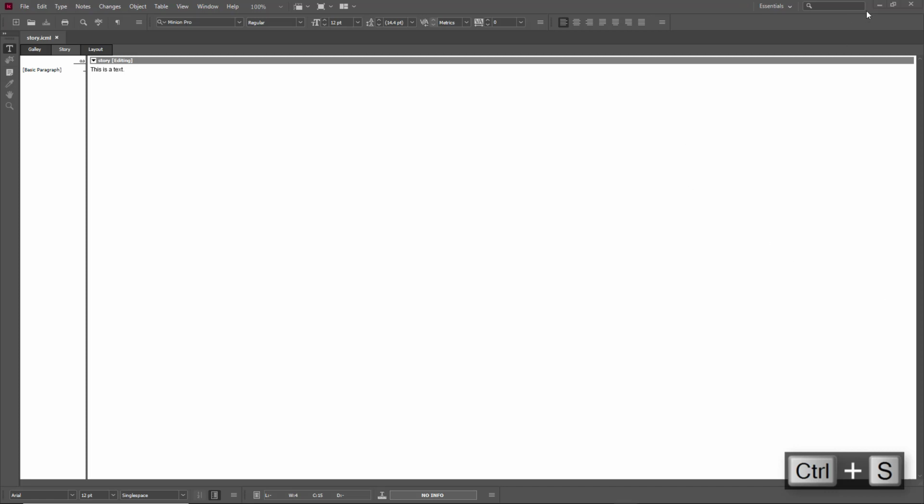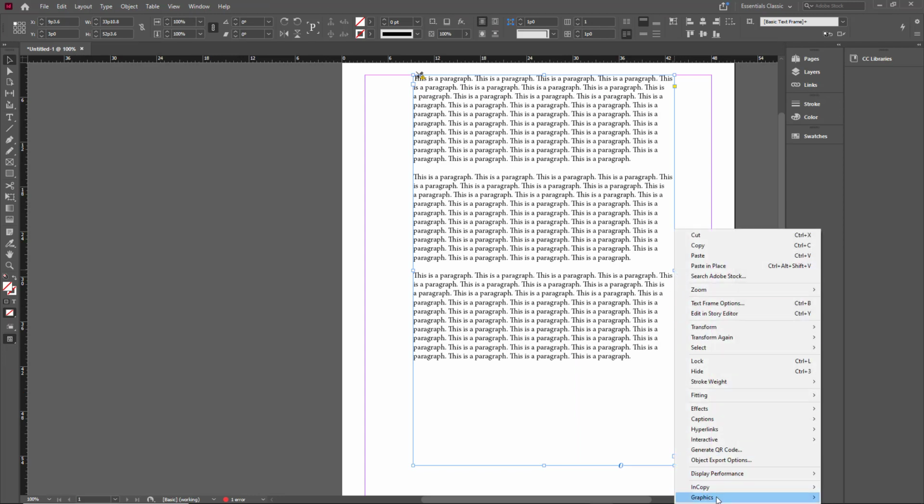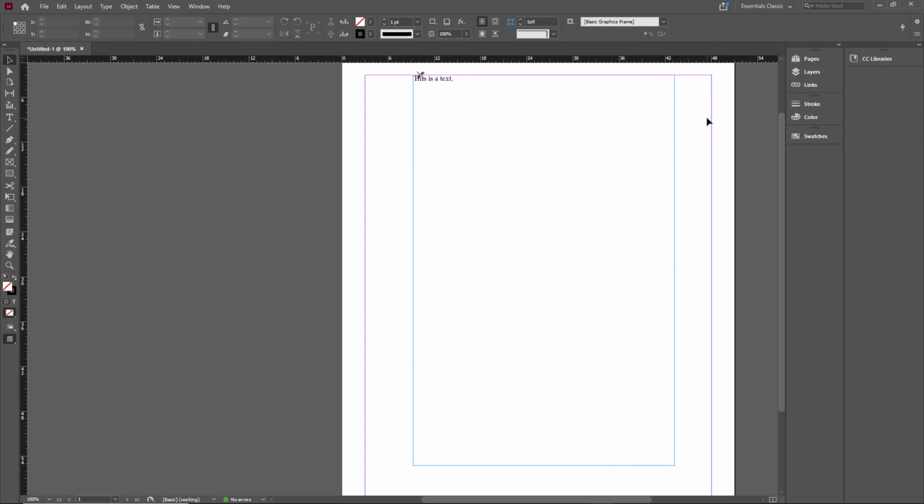And I can go back to InDesign, as you can see, by right-clicking on this box and going into InCopy and Update Content. And you can see that the content has been updated just like that. And this is how InCopy and InDesign story actually works.